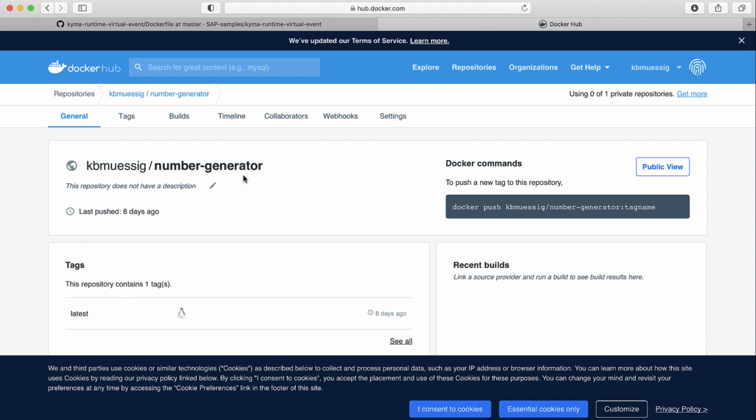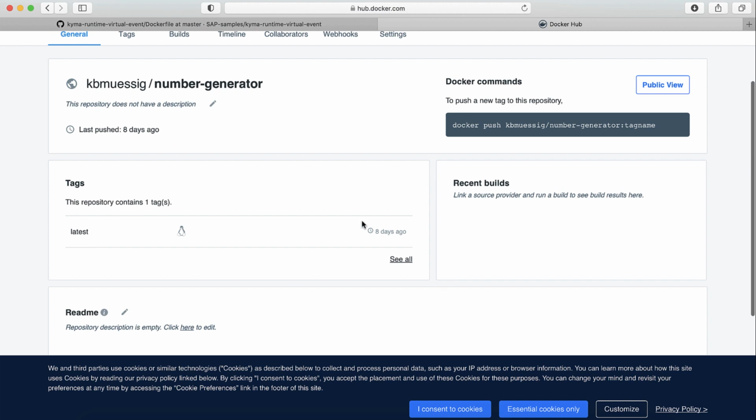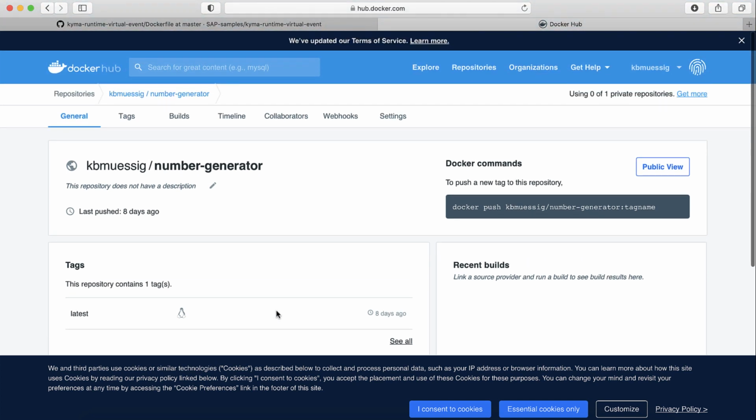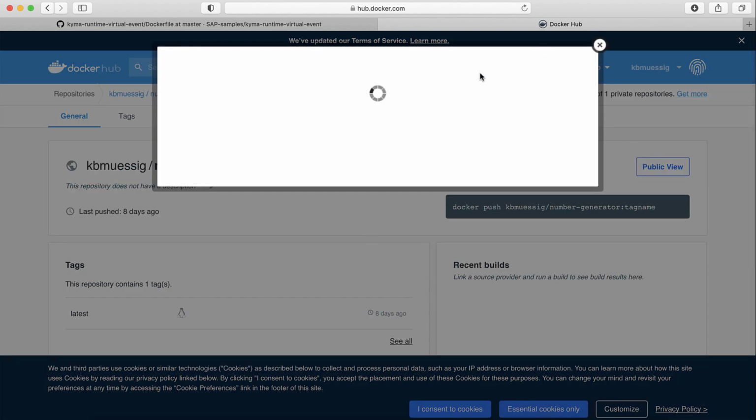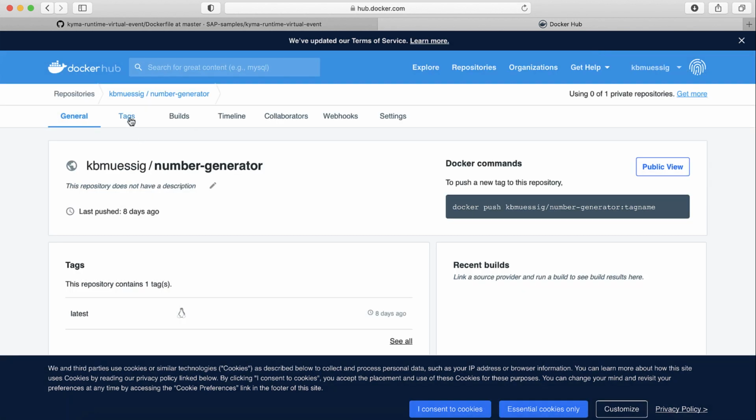So we just go to docker.com. Here you can see the number generator. And here you have the Docker commands for the Docker push. And you see the tags here, which is latest, which was 8 days ago. You could put a README in. And we have all those beautiful cookies here. Let's get rid of that.